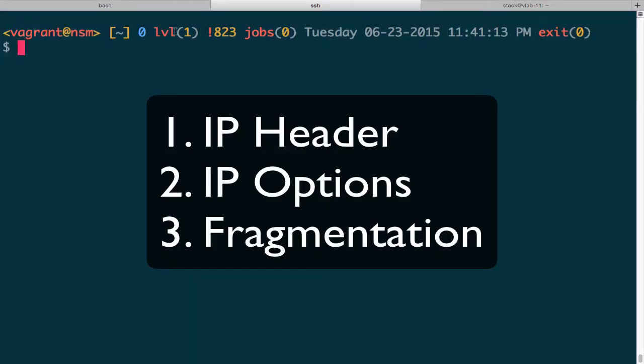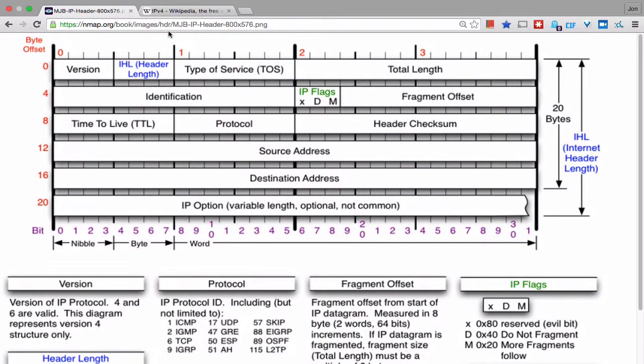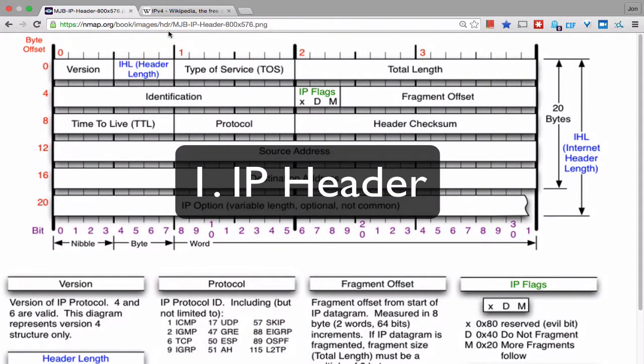Alright, hope you guys are ready to learn about the most widely used routable protocol on the internet, that is IP, also known as the Internet Protocol. Let's jump over here to the IP header structure. This is an awesome diagram that shows it very well.